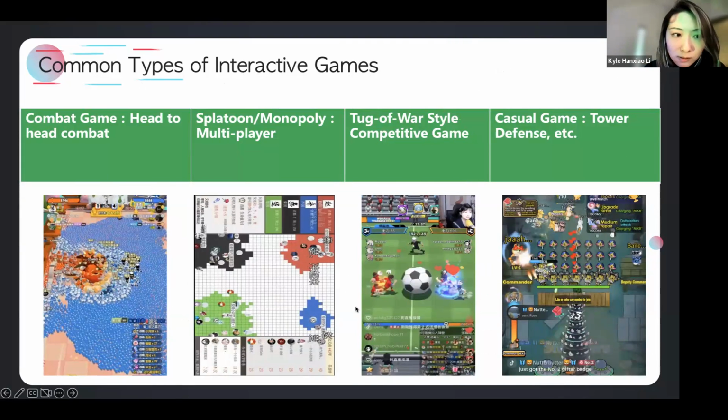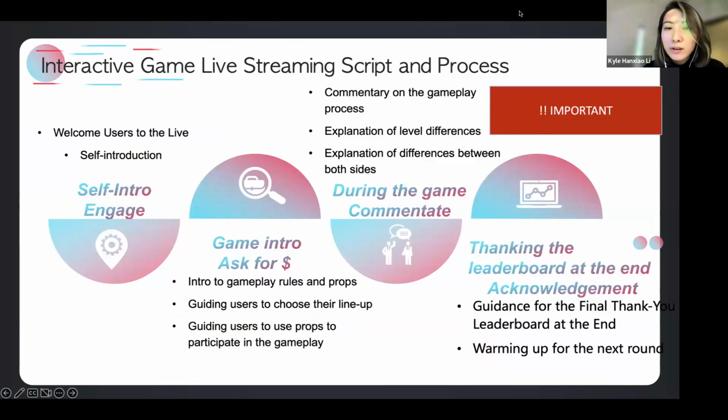So this is the most important page, which will show you how you usually run a whole live. First of all will be the intro part. It's just like your normal live, where you welcome users to the live and make some self-introduction. And then there will be an intro to the gameplay rules and prompts.